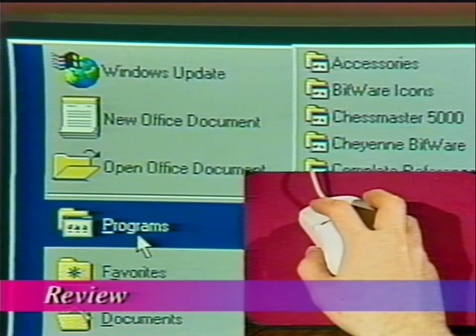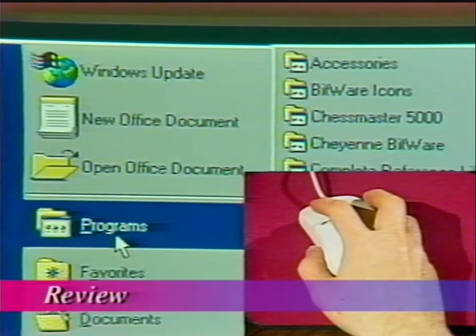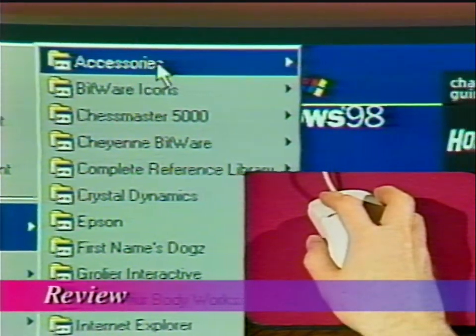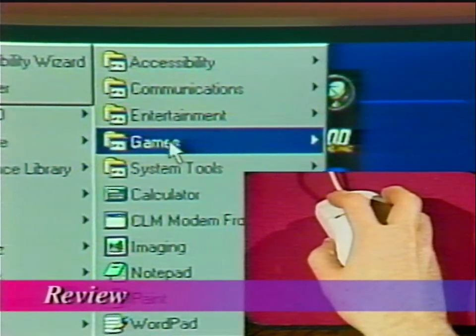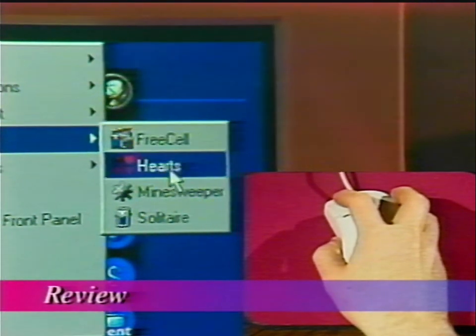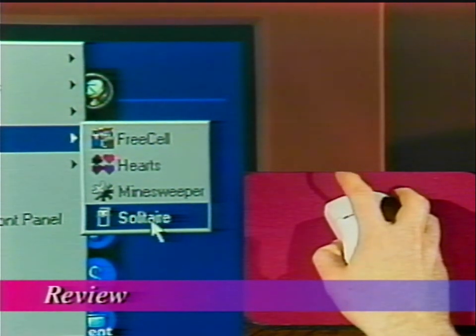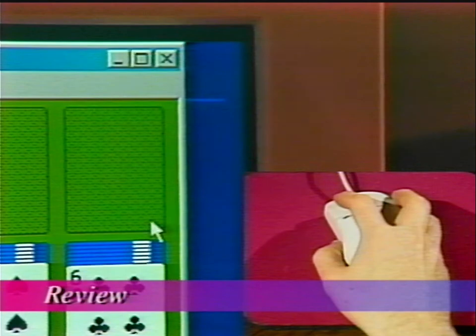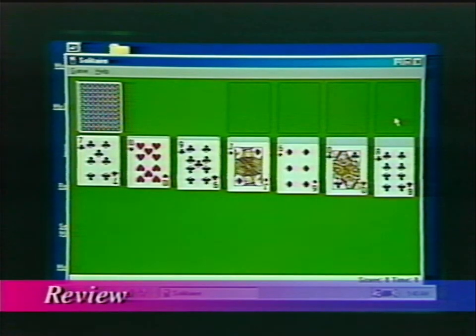So, to find a certain program, you can just follow the arrows, highlighting the appropriate categories, to go from menu to menu, until you come to the program that you want. Once you've found it, you simply click once on its icon to start it. Its window then opens on the screen so you can work with it.